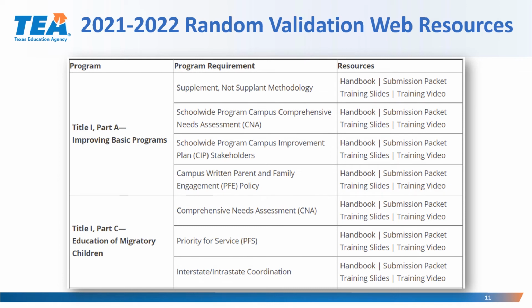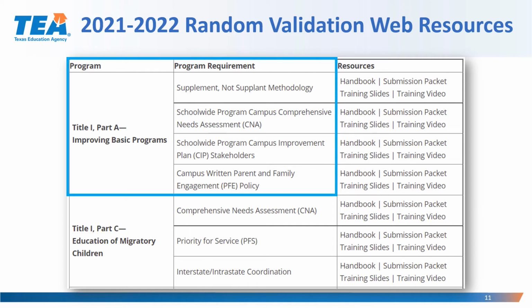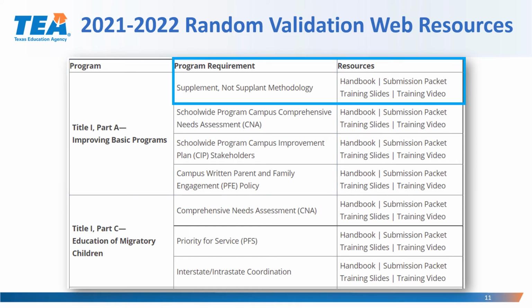This is a screenshot of the program-specific resources that are available to you on the TEA Federal Program Compliance Division ESSA Random Validation Monitoring webpage. If we look specifically at Title I Part A, you can see the 4 programs that are being validated in Phase 1. For example, let's look at the supplement not supplant methodology. The resources available for that particular random validation program requirement are a handbook, the submission packet, training slides, and a training video. Those 4 resources are available for every single program requirement that has been selected for random validation in 21-22.